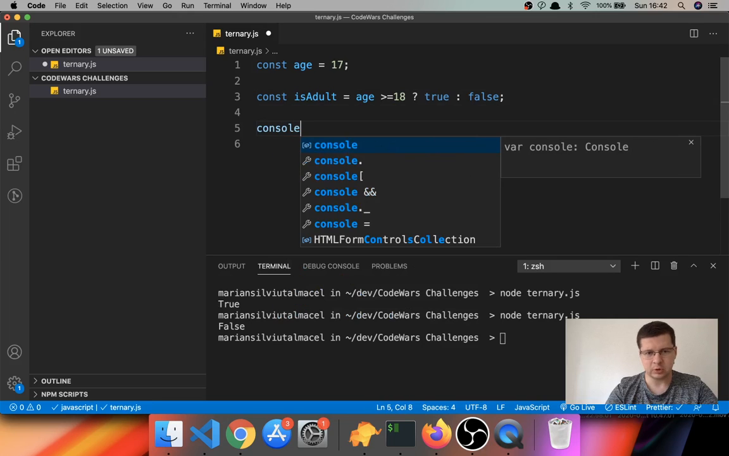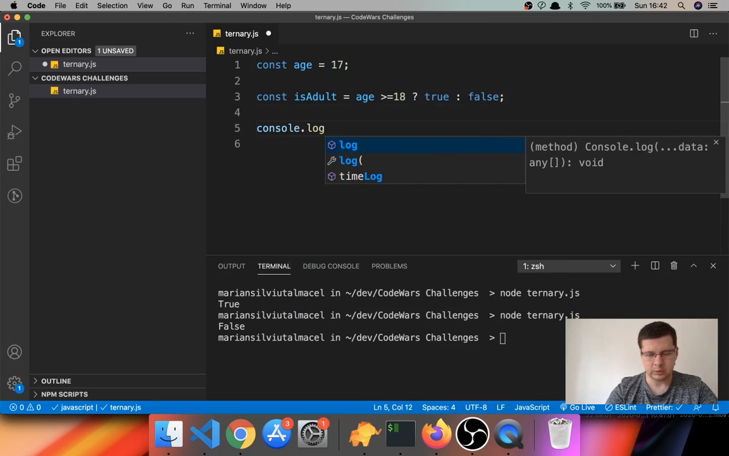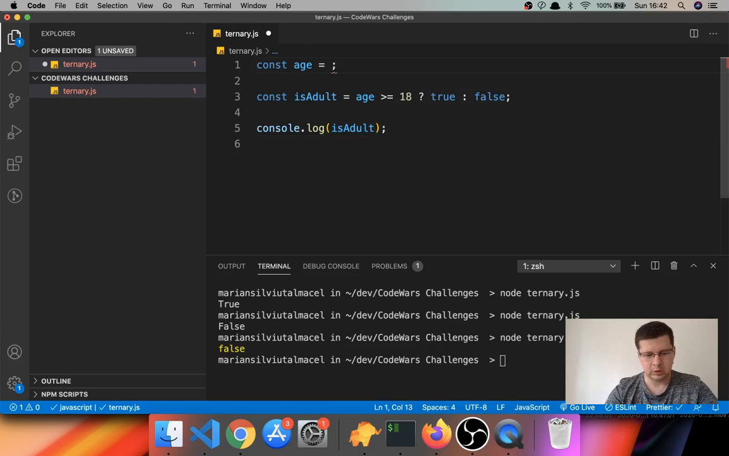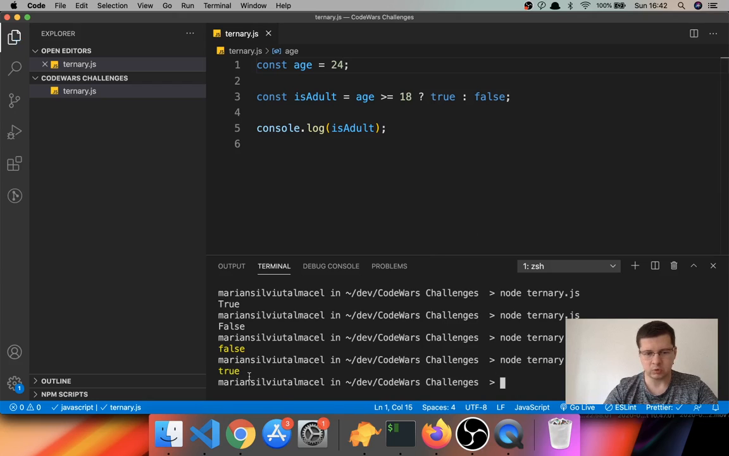Now if I say console log isAdult, we get false because it's 17. If I put here age 24 and I save it and run it again, then you will get true, right? So this is a really easy example to understand.